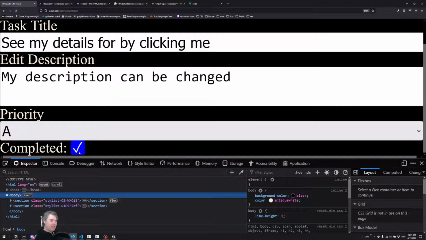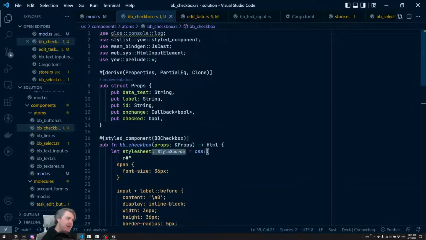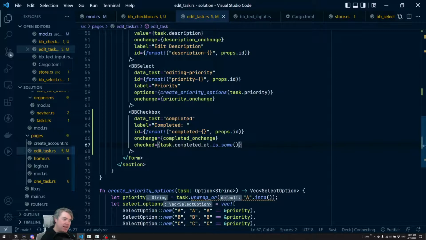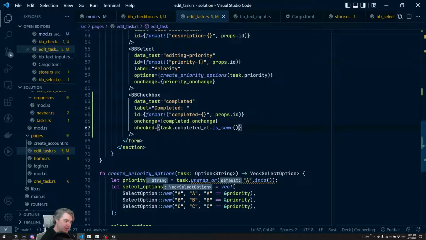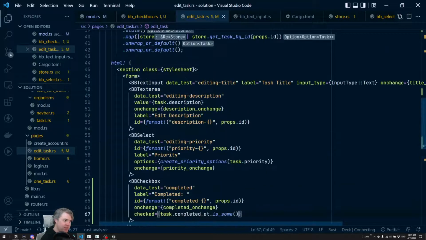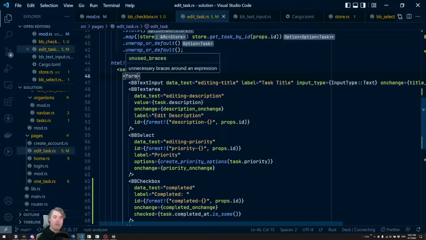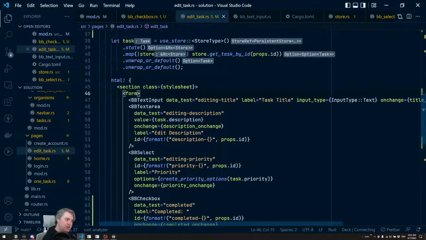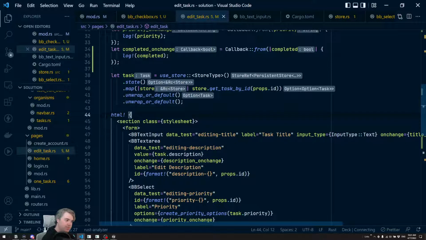We have our completed. I do want a little bit of space in between each of these. Let's see if we can get that going. That would be in our edit task page. I want space between each of these, so we can have maybe a form. Everything in the form, I want to have a little bit of space between it. Most of them are divs, but some of them are just other things. We can't necessarily control what those are.